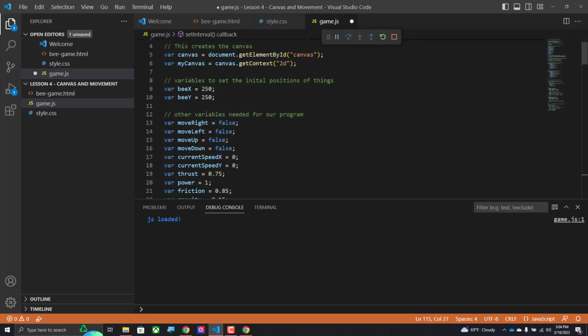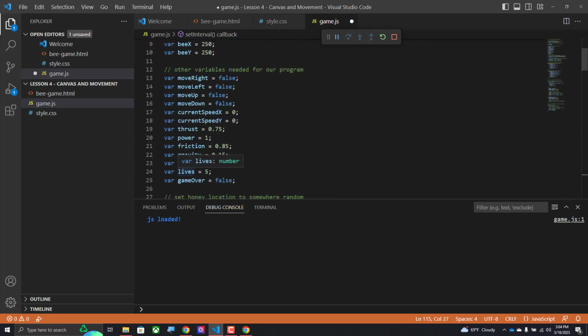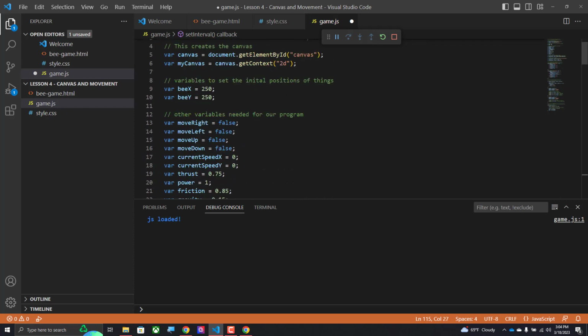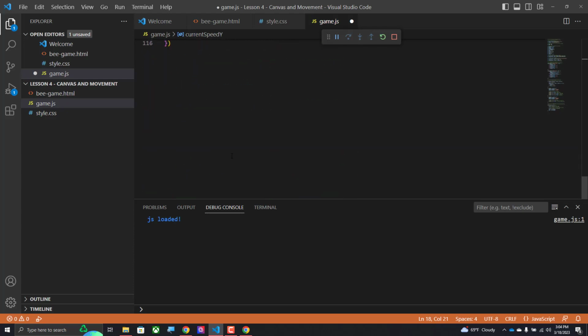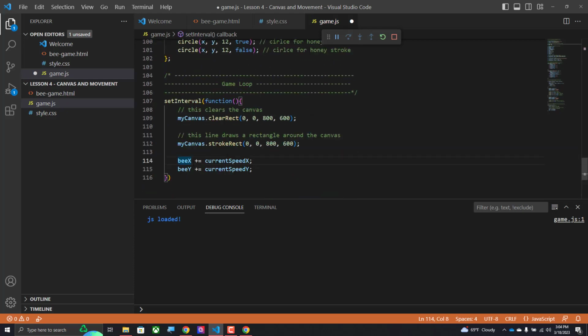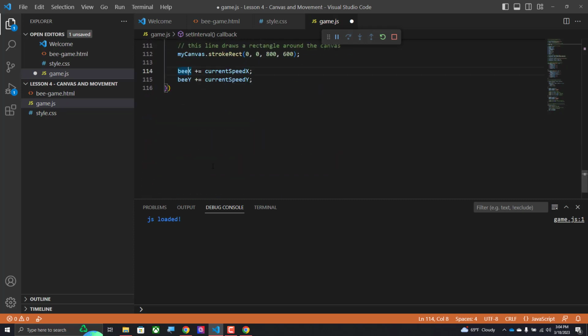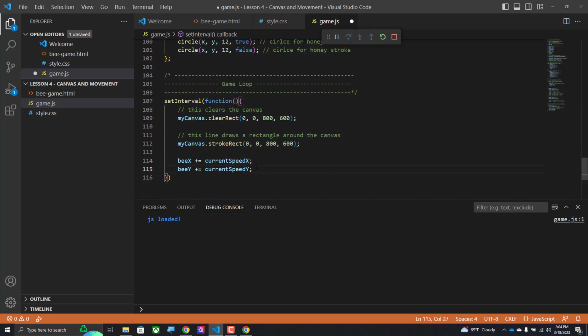For now, the B is not going to move at all. Why? Because, let's see, where did we write that? bX, bY is 250, current speed X, current speed Y is 0. So that means that our B is not going to move at all. It's just going to stay at 250 by 250 on the canvas. So that's that.